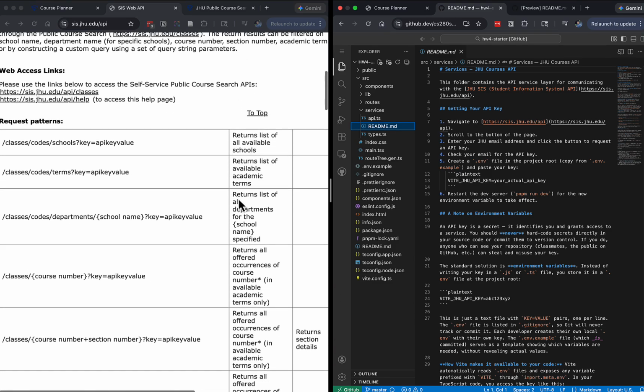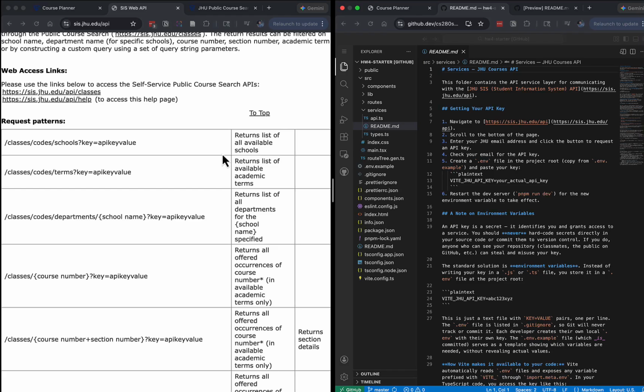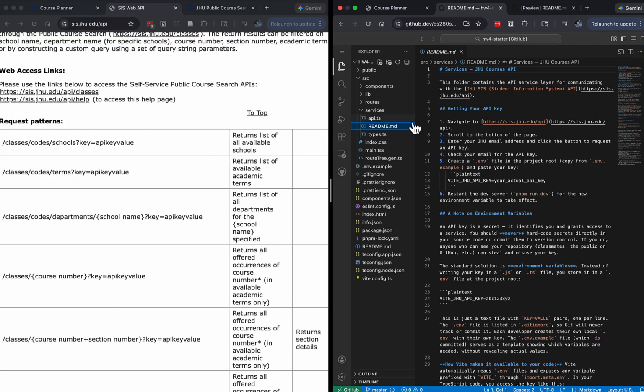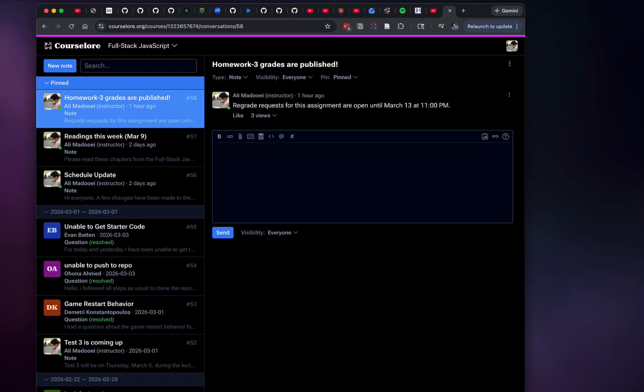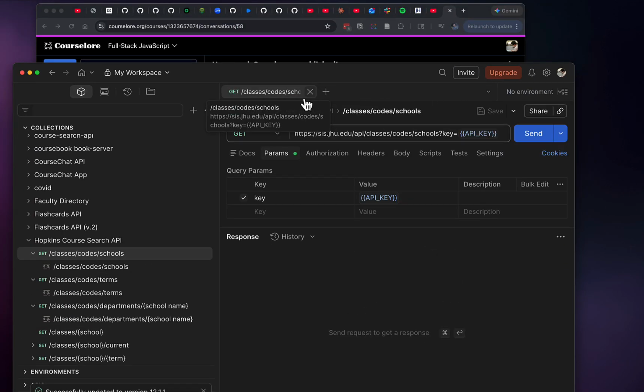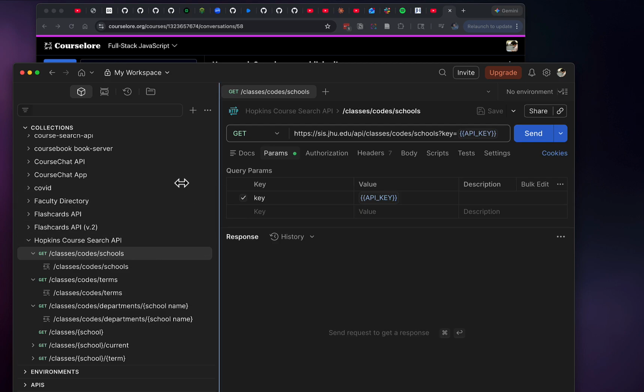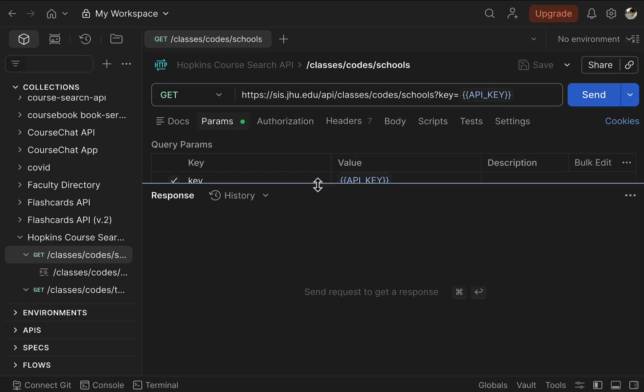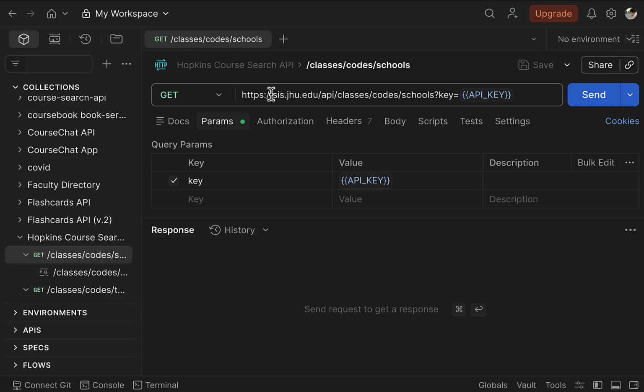So what you can do is you can use an app like Postman to experiment with. Okay, let me get hold of Postman. So you can use Postman to experiment with the application with the Hopkins API. So for example, I can try to get all the schools that are available that exist at Hopkins.